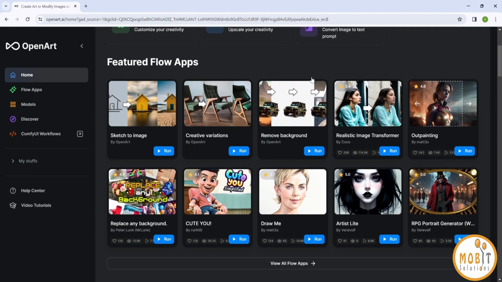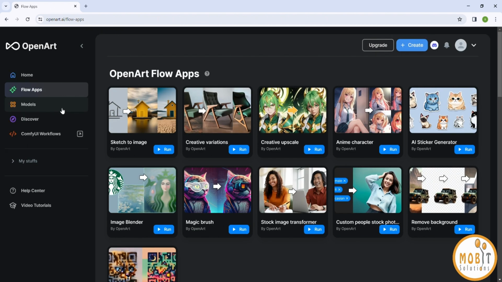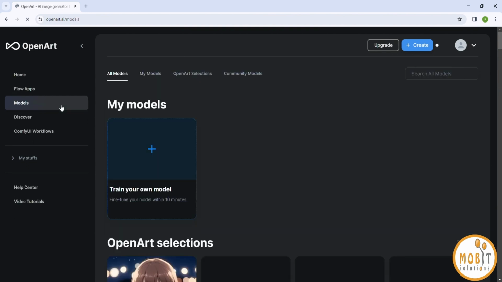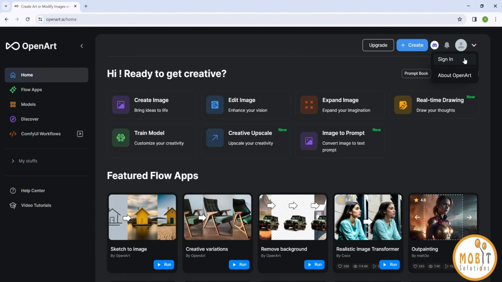Powered by cutting-edge artificial intelligence, this platform opens doors to a vast collection of high-quality visuals that were once only imaginable in the realms of science fiction. Imagine having access to an endless array of AI-generated images, each one a masterpiece in its own right, waiting to inspire and ignite your creative spark.